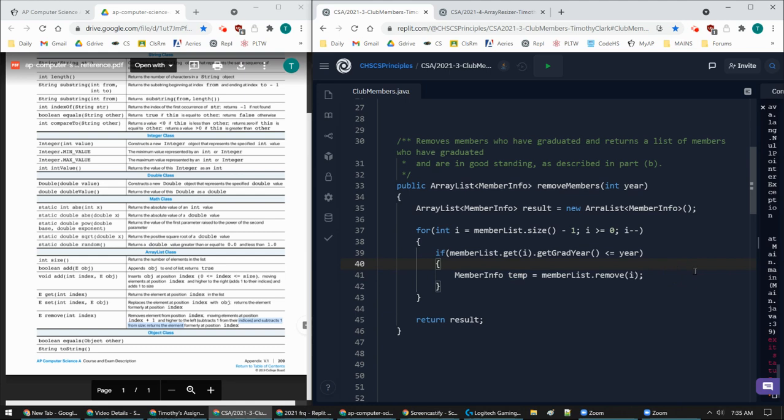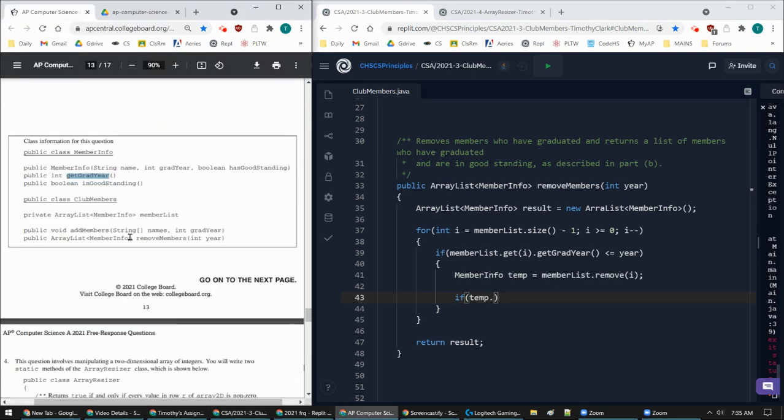So I'm going to do some stuff. I'm going to say, is that member in good standing? So if that temporary member is in, so how to do in good standing? Is it just in good standing? Yeah, it's not is, it's just inGoodStanding. So I always want to make sure I'm writing it out according to what the problem says. So temp.inGoodStanding(), make sure you have the parentheses because it's a method.